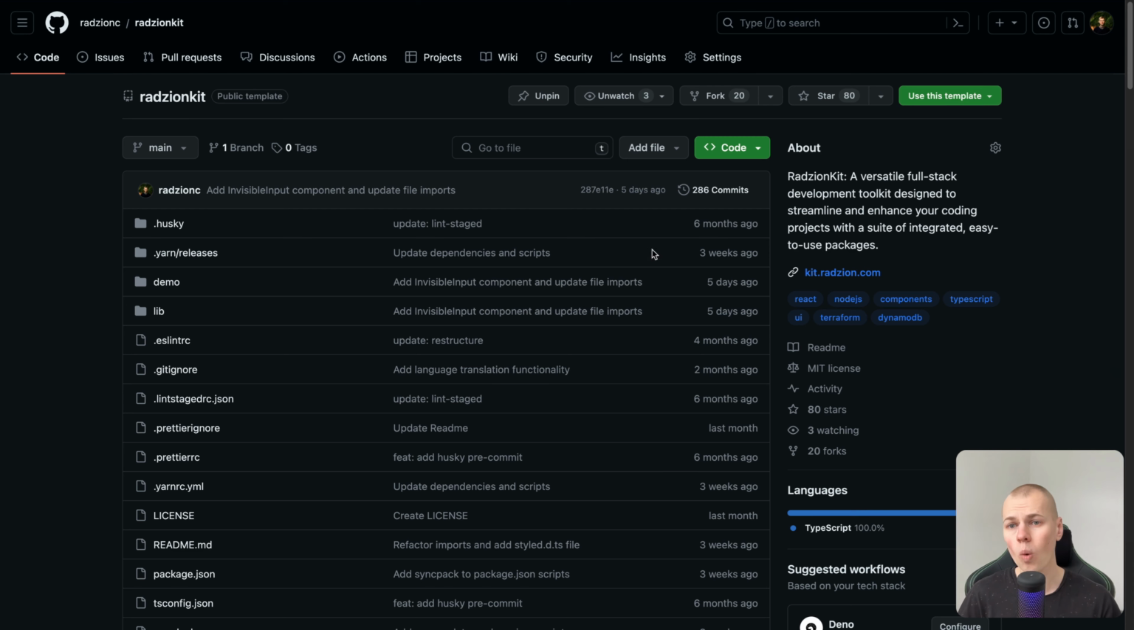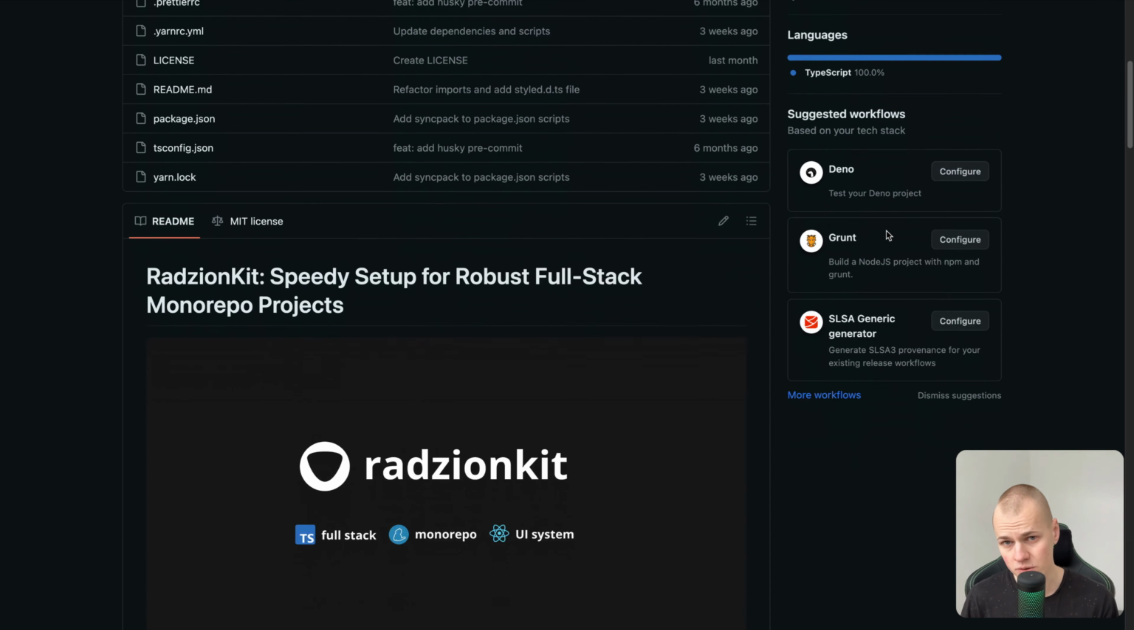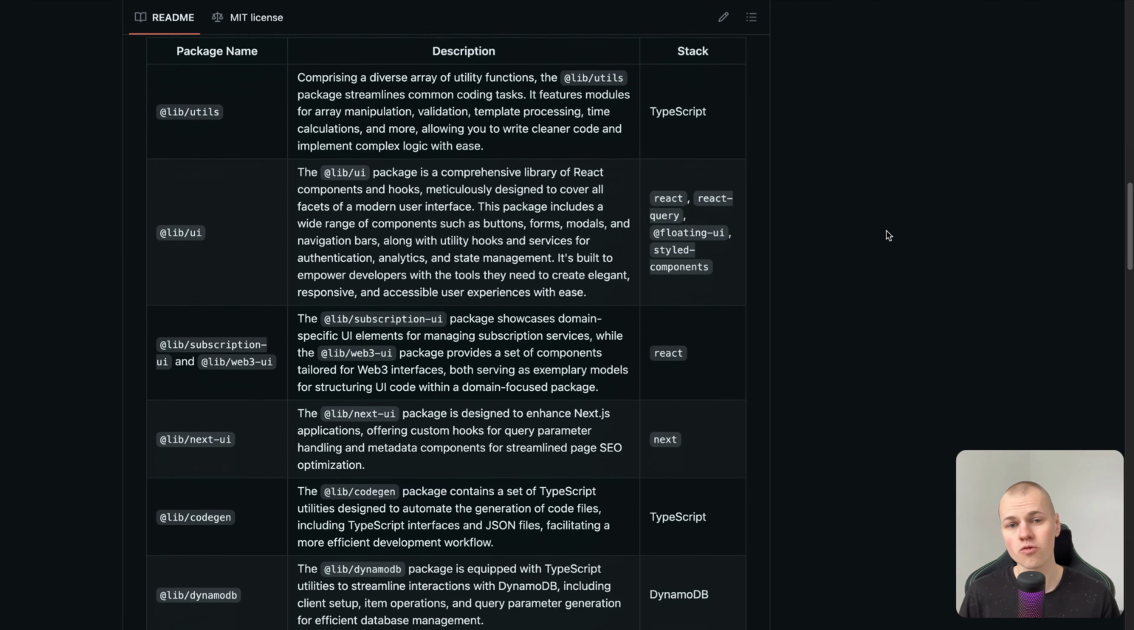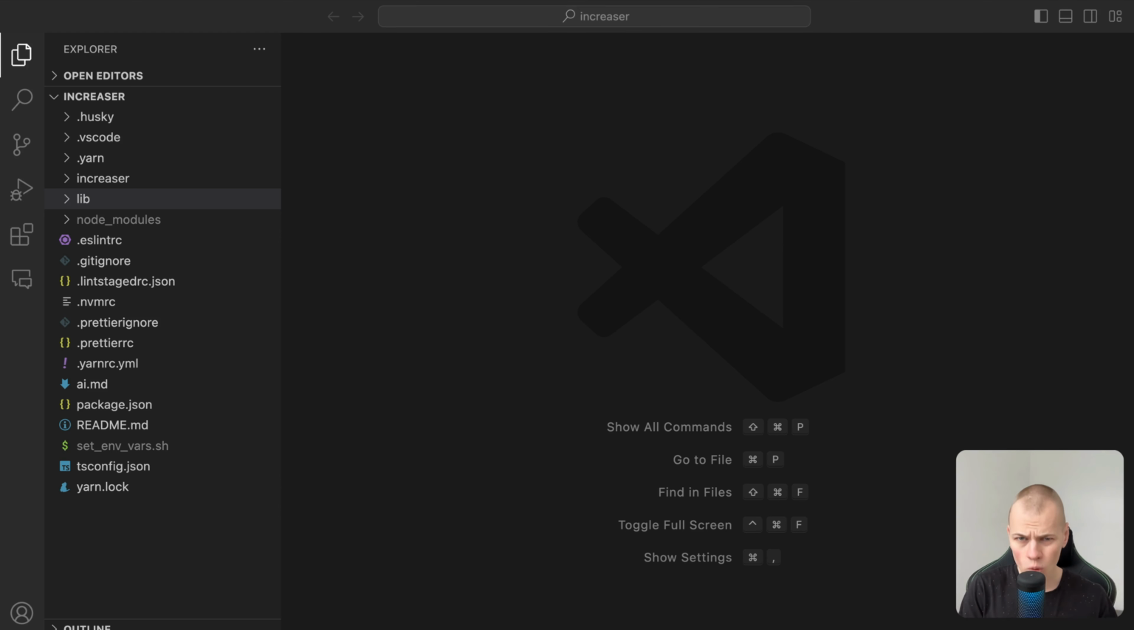Furthermore, we are sharing all the reusable code from this project in the Ryzen Kit repository, a meticulously designed template suited for building robust full-stack TypeScript applications. To grasp the logic behind the code placement, we'll dissect the structure of the Monorepo. At its root, it encompasses two key directories, lib and increaser.